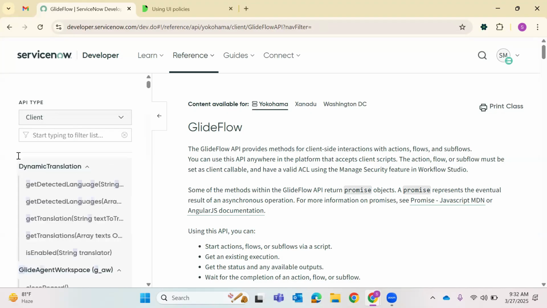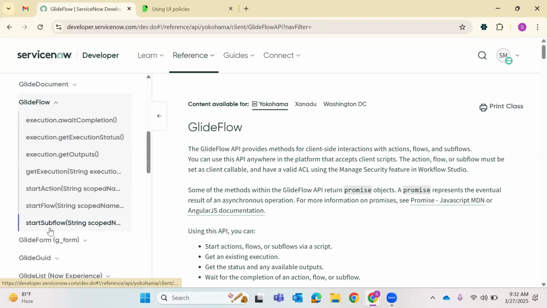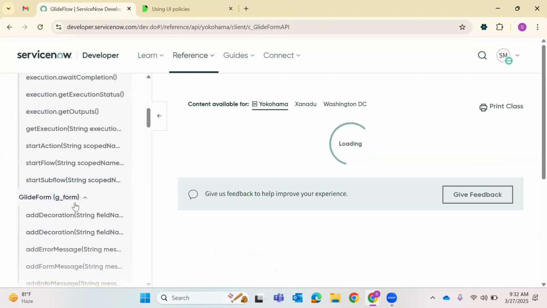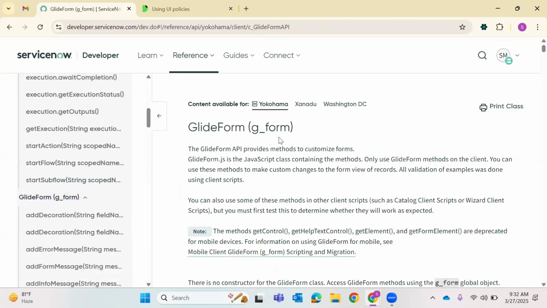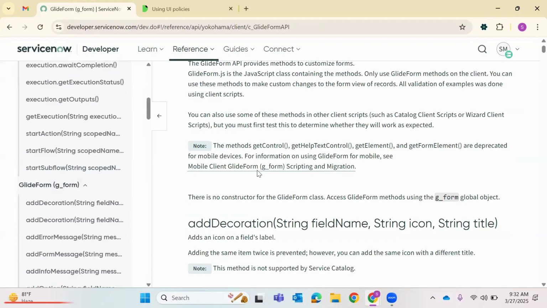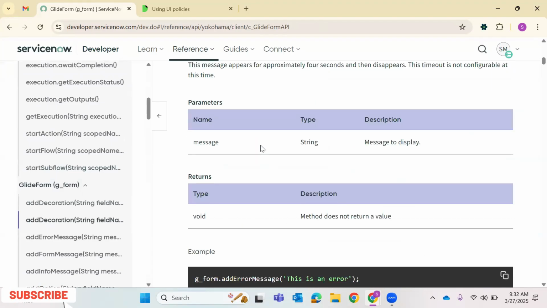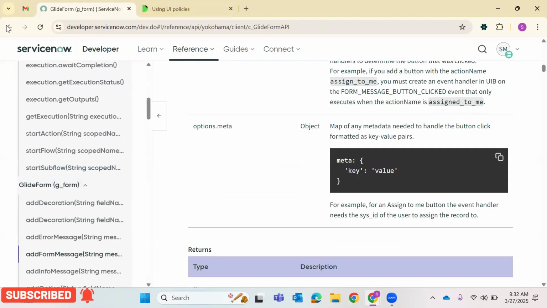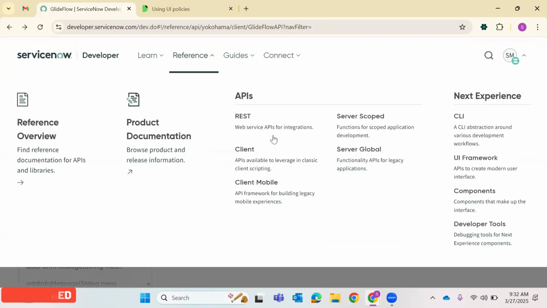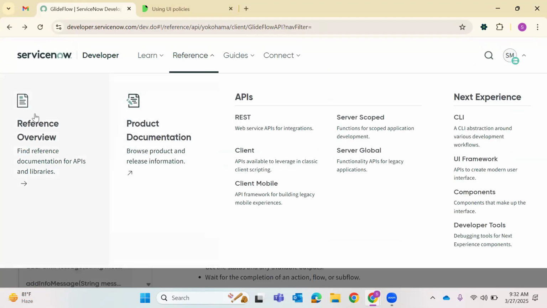See, for agent workspace, we have agent workspace related APIs. Okay, Glide form. This is something you'll be using in various client scripts. So like this, you'll have all the information given by ServiceNow. I'll just go back to reference. Whatever we have seen from the reference overview is available here, guys.